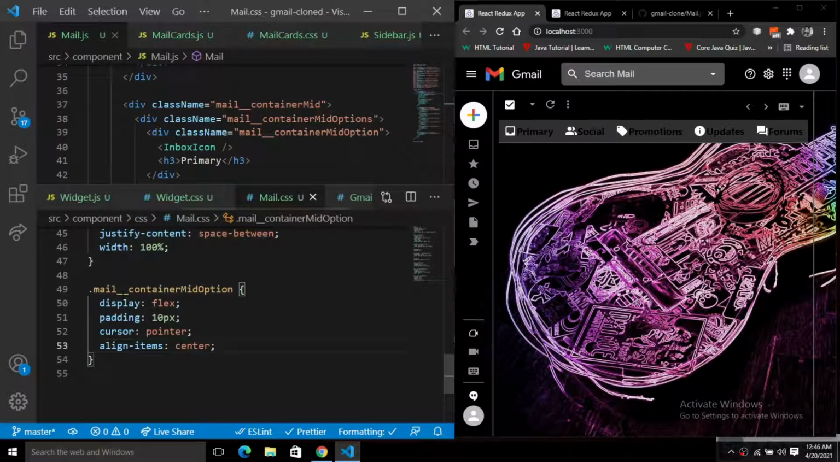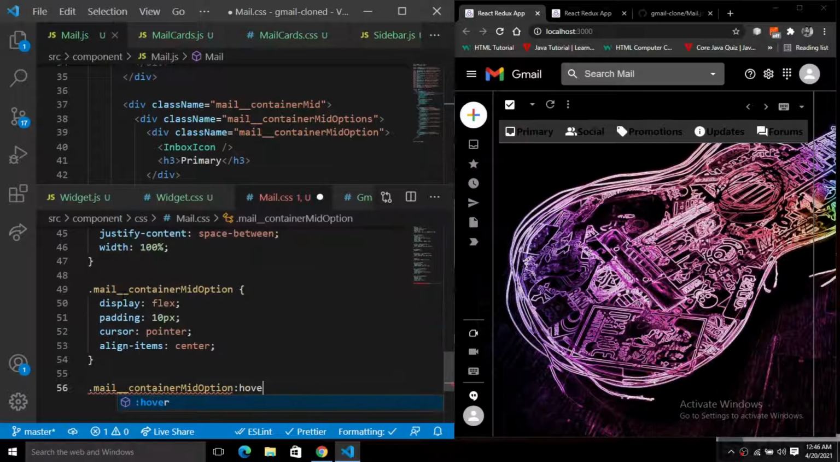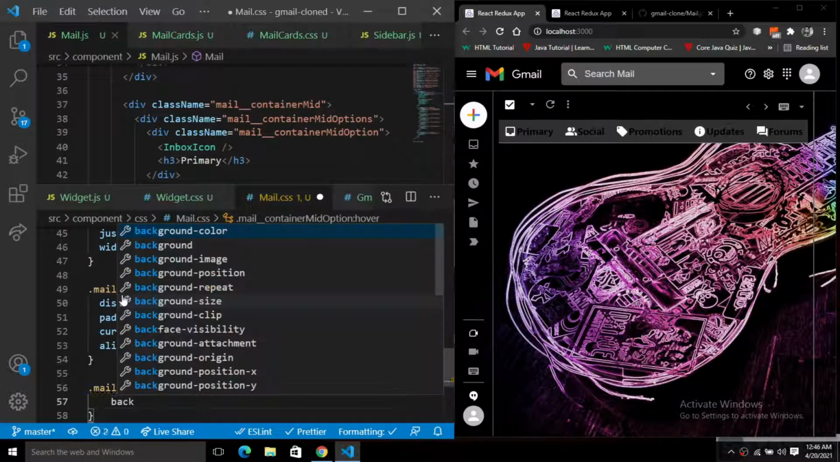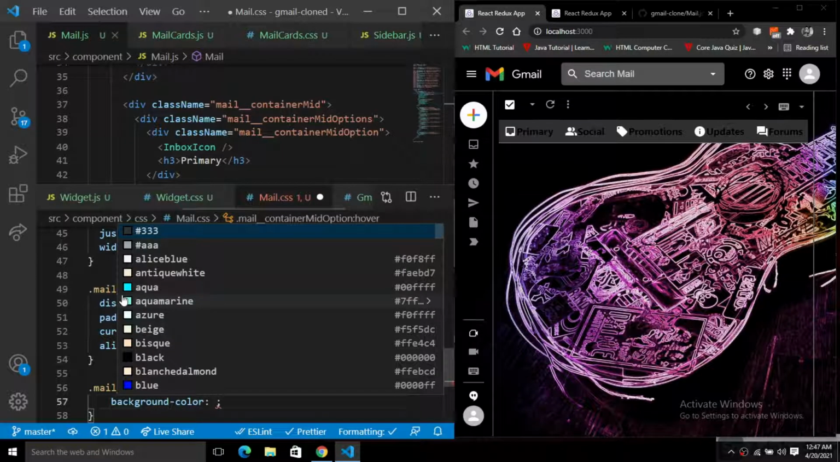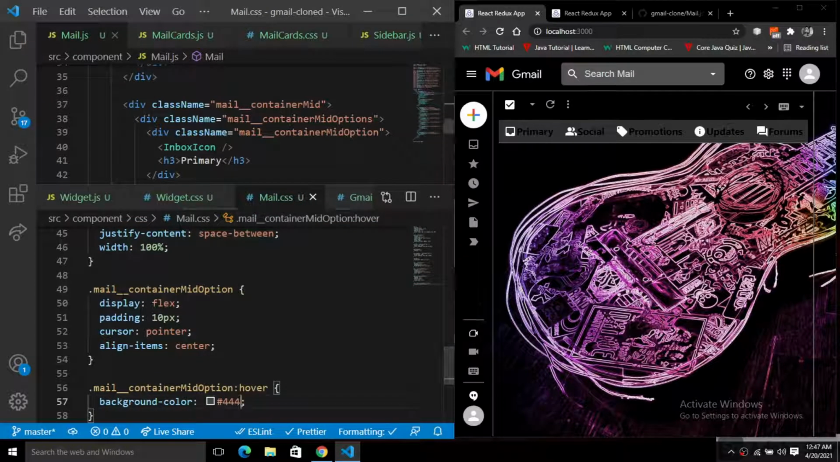Now save this. So everything will be centrally aligned, but now it's time to simply target the h3 tag inside of this mail container mid option, right? So for the mail container mid option, we have this hover. So when we hover on this, we'll just change the background color of this. Right, now save this. When I hover on this, you can see the background change here.